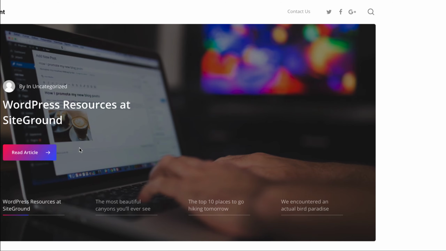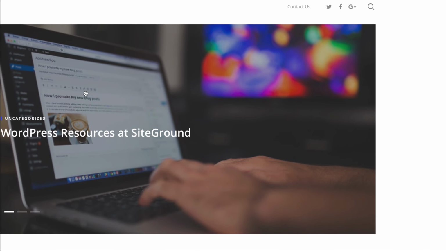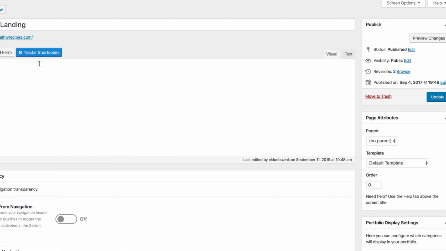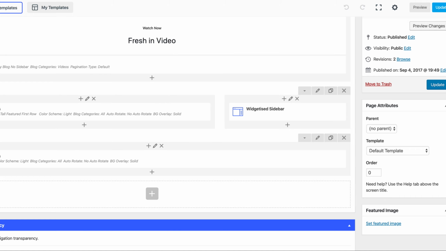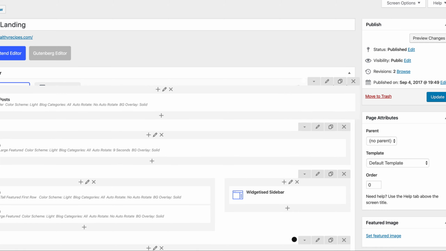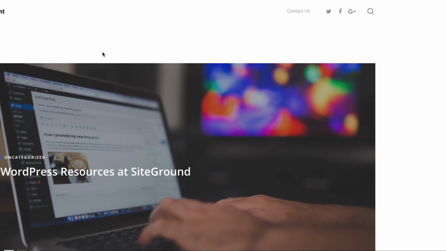So here's the home page. Once you scroll down, you can see that the added element that we've just created is all the way down below. Now let's change the position of this element. The only thing you have to do is hit the edit page button, go all the way down to the element where you want to change the position, drag it all the way up top and hit update. Let's see how it looks. Boom, it's on the top of the page.